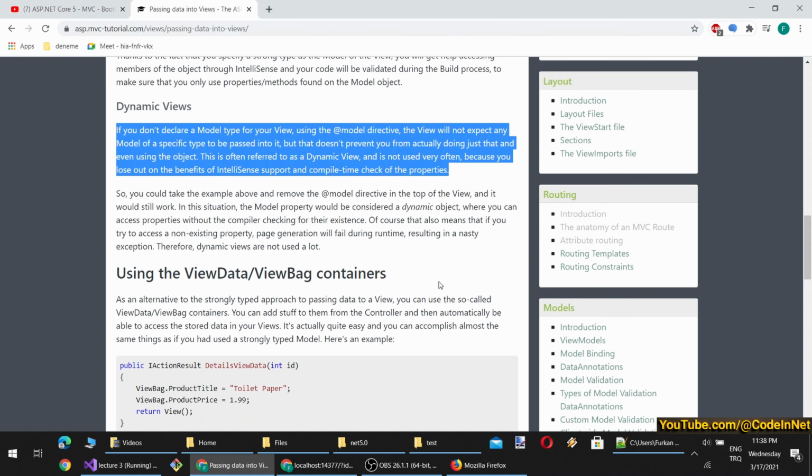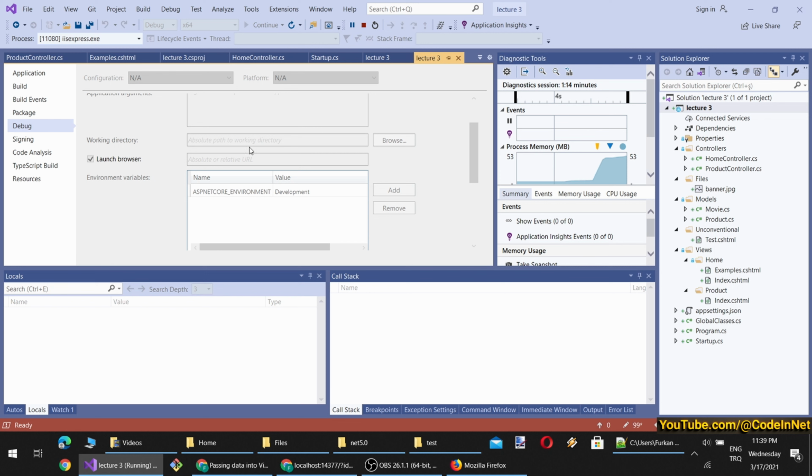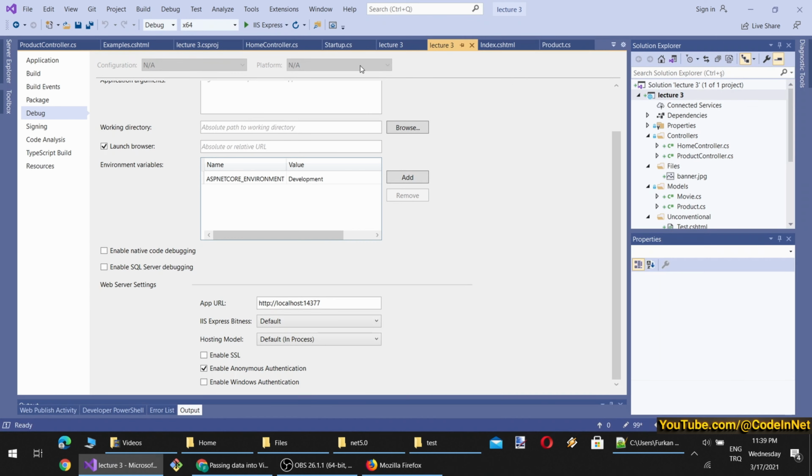Dynamic views. If you don't declare a model type for your view using the @model directive, the view will not expect any model of a specific type to be passed into it, but that doesn't prevent you from actually doing just that and even using the object. This is often referred to as a dynamic view, and is not used very often, because you lose out on the benefits of IntelliSense support and compile time checking of the properties. Okay, so this is also possible, however, it is not suggested.